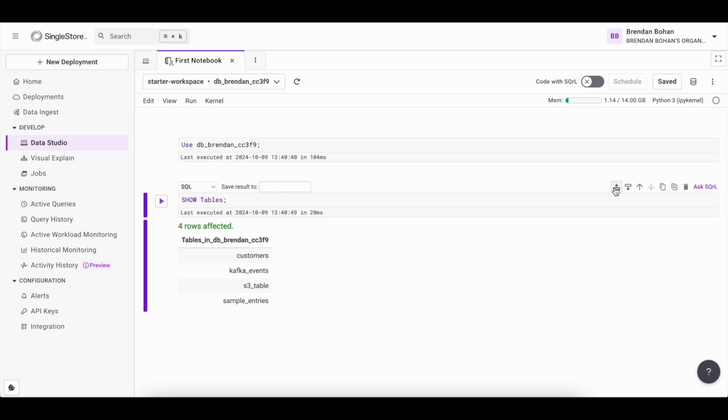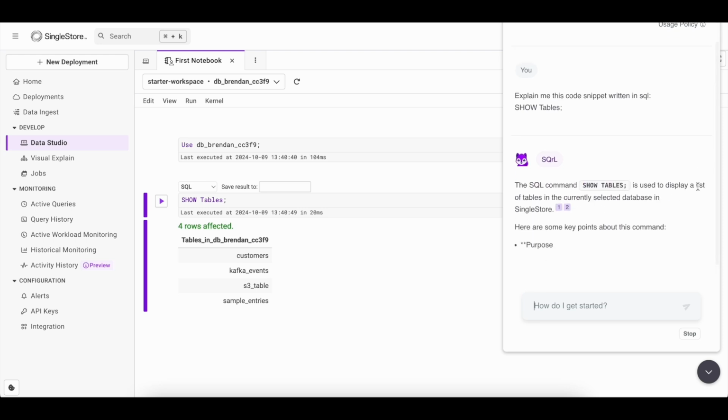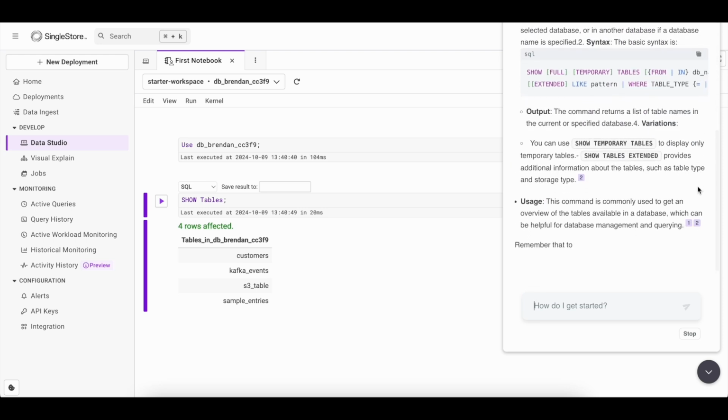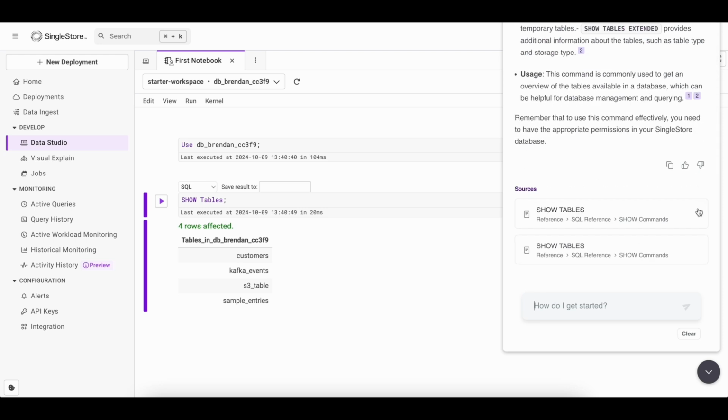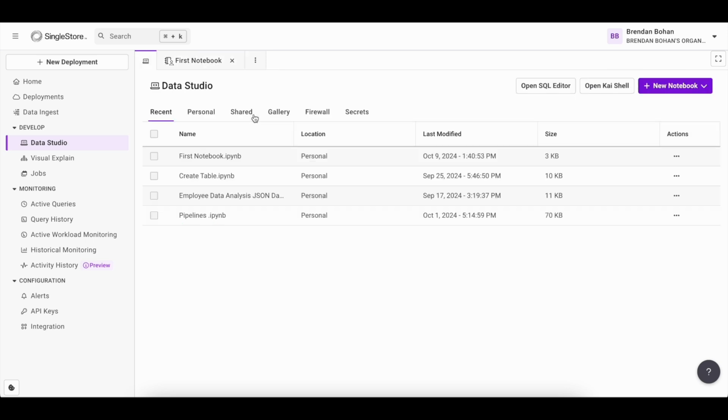On the right of the cells, you can move around the cells, copy cells, delete cells, and my favorite, ask our AI chatbot to analyze your code. Great! So you've created a blank template notebook, and these are saved in real time so your work doesn't get lost. Let's see how we can import one from the gallery.